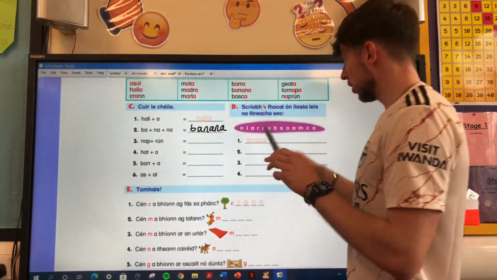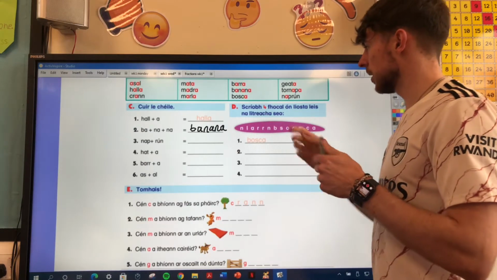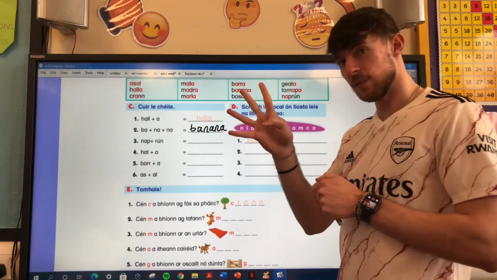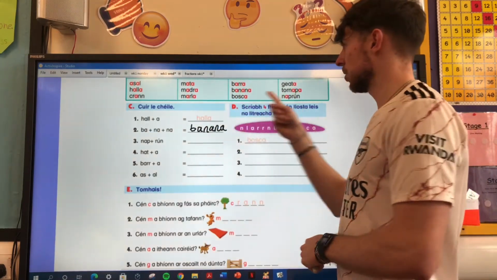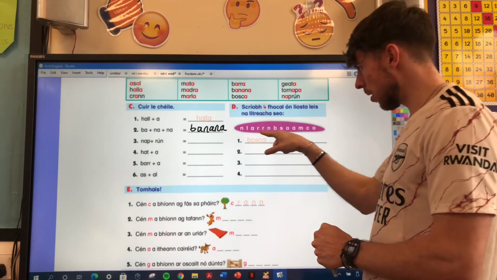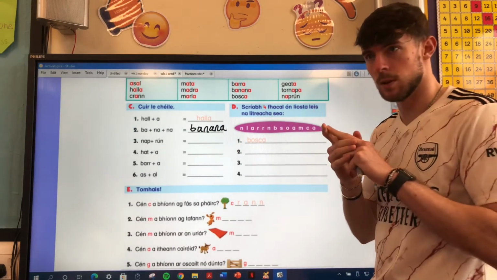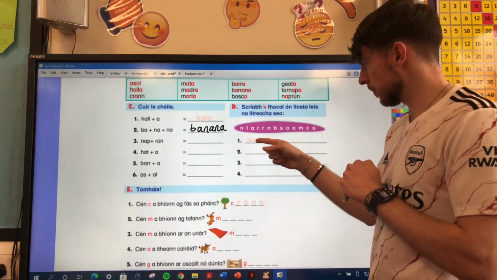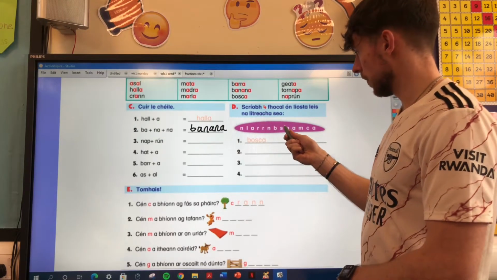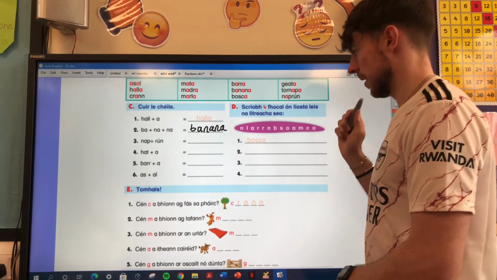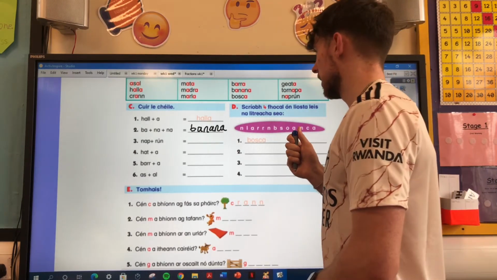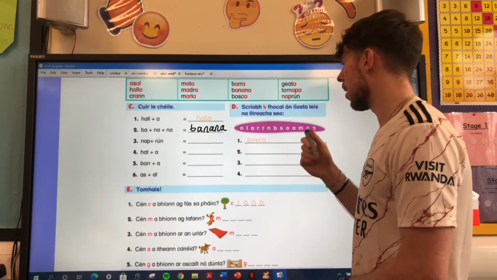So here, write four words from the list. Four words from the list that you can see inside here. You can use all these letters to make a word. For example, they've made busca here for us. B-O-S-C-A. One I can see straight away is Marla.